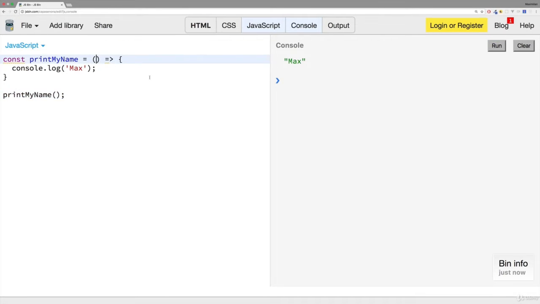If you have more than one argument, you also need parentheses, so name and age like this won't work. You will need to wrap this in parentheses. And now you could output name and age and pass both as arguments here. So these are the different syntaxes you might see regarding the arguments. There also is an alternative regarding the function body, so on the right side of the arrow.